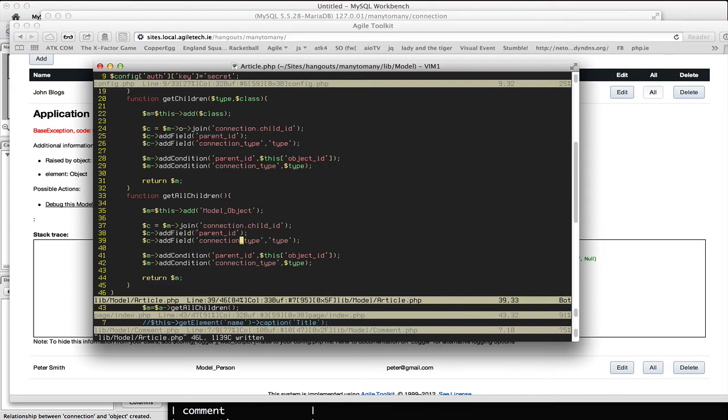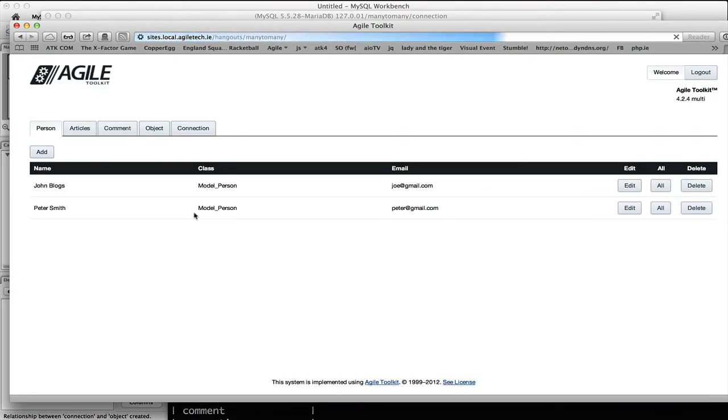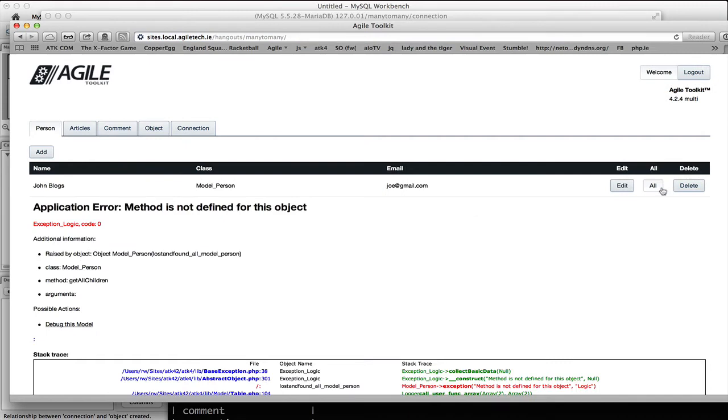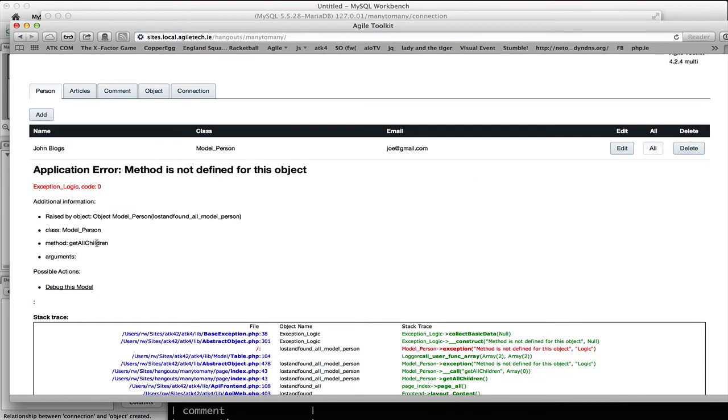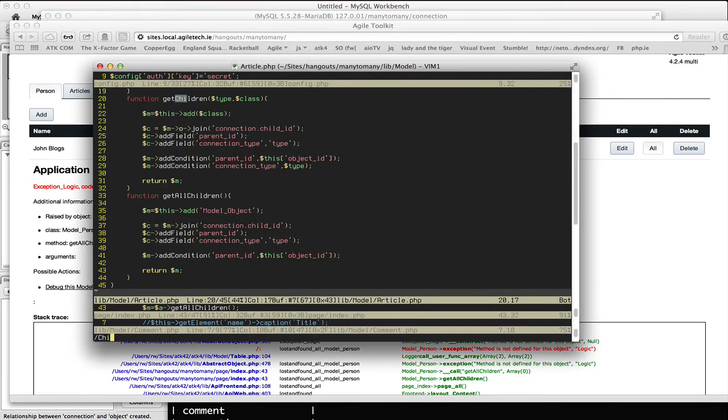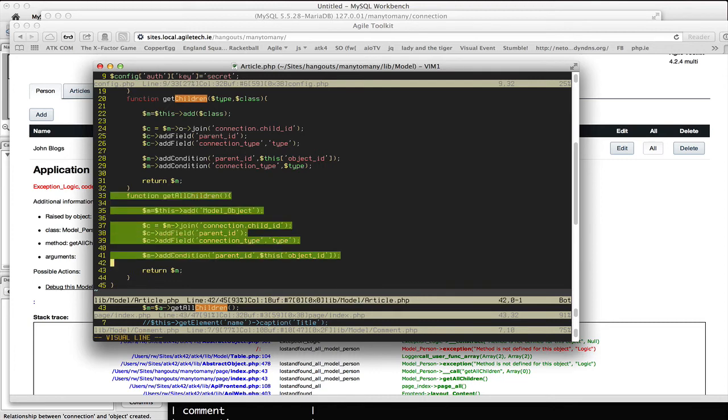We're not certain about the type. Ah, no, we still have type. That's right. We don't add condition here, and we return this. Children. Okay, and this needs to be inside the person.